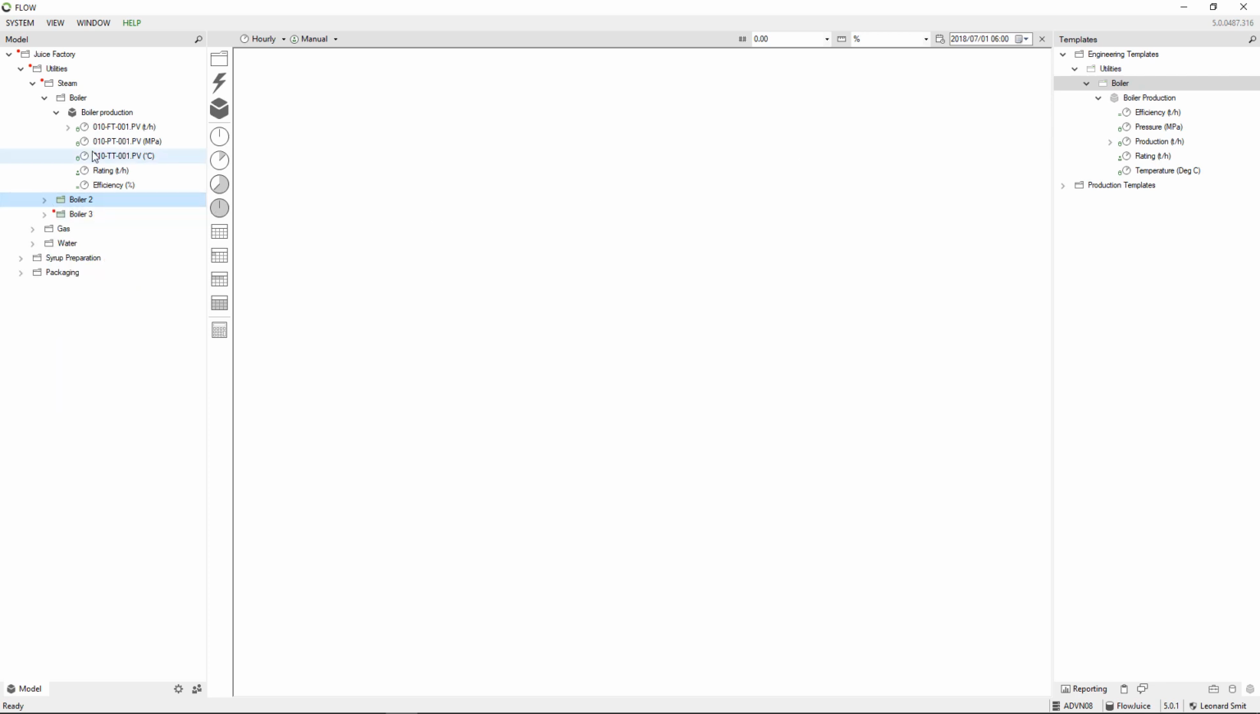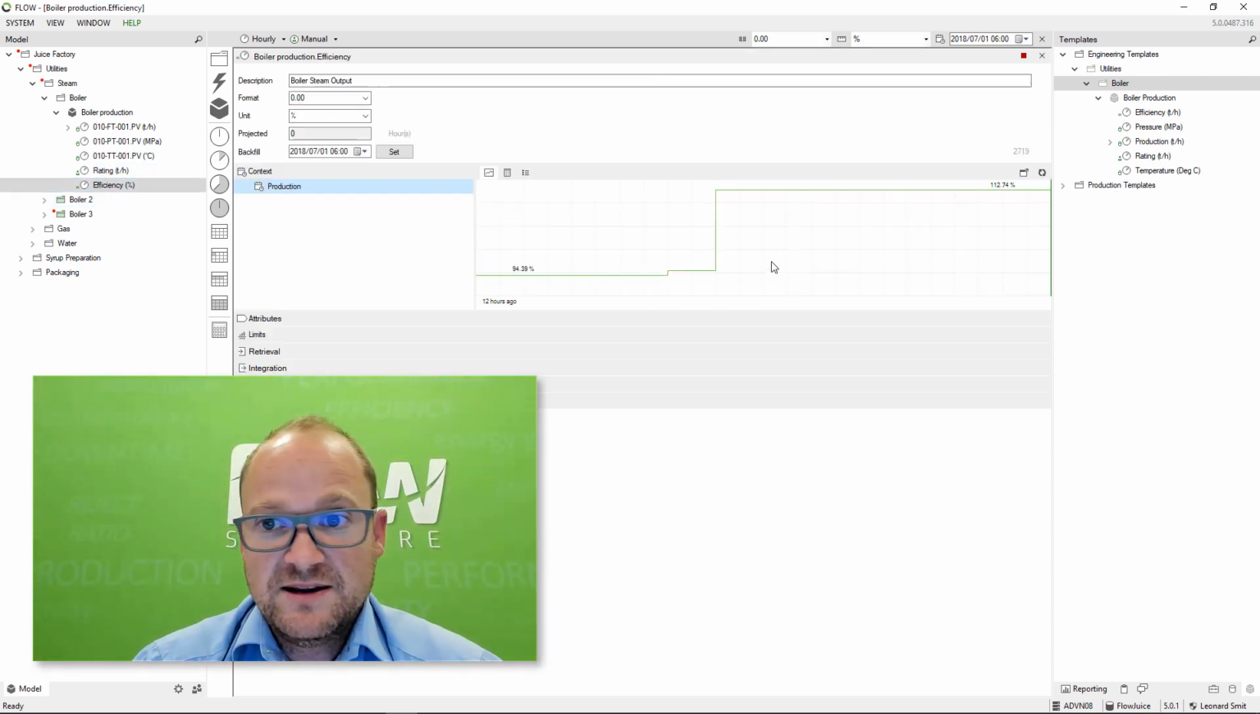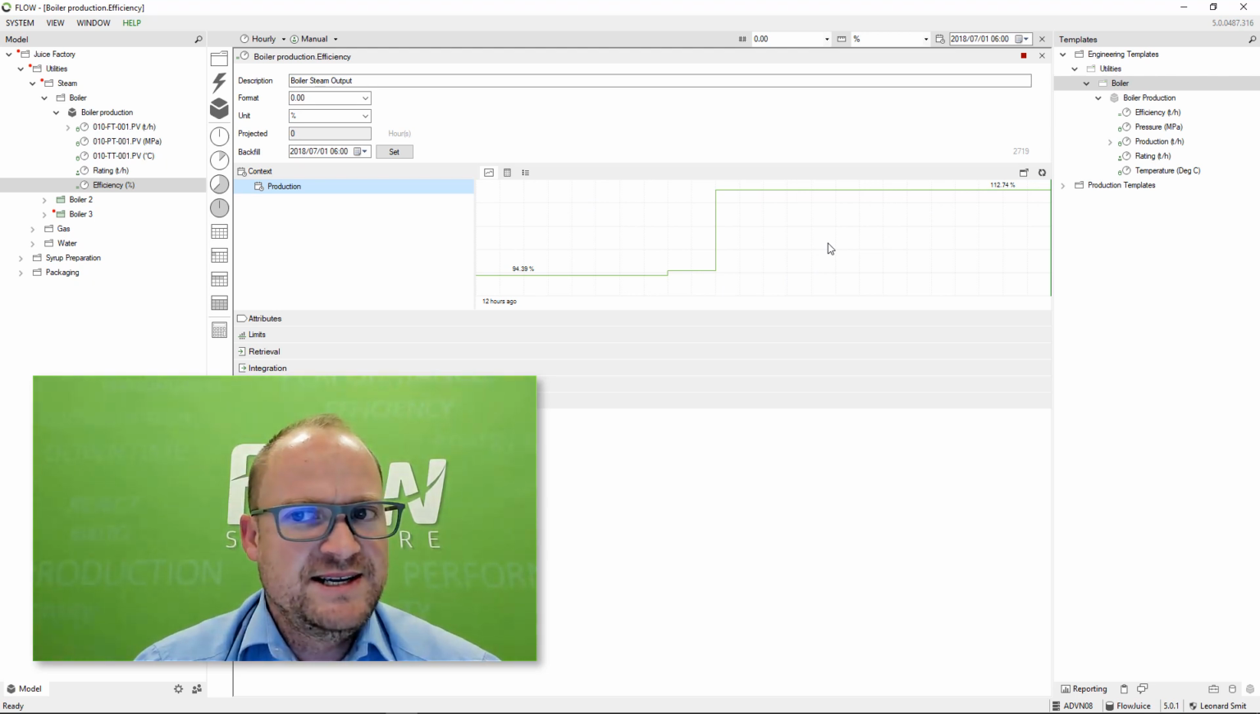I'm done creating my boiler KPI point. I can see what the actual efficiency was that was calculated by the Flow server and by my efficiency calculation. But this is not the actual front end that we're going to give potentially to an operator to obviously see and make decisions on his boiler efficiency.